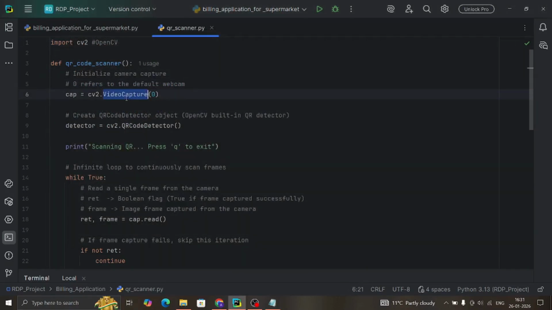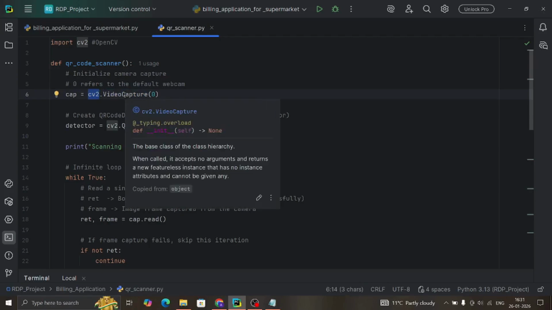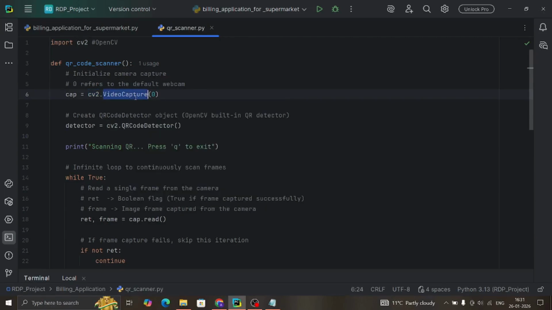Now we are using the VideoCapture method inside cv2. It is used to initialize the camera capture. That is, this method will open our camera, and this 0 means our default camera. We can use 1, 2 or 3 if we have multiple cameras. It starts from 0, which is our system's default camera.